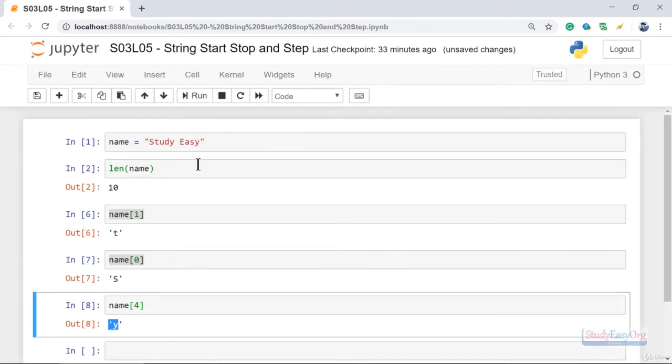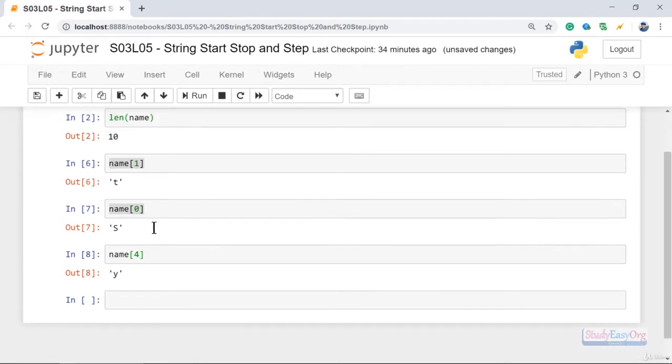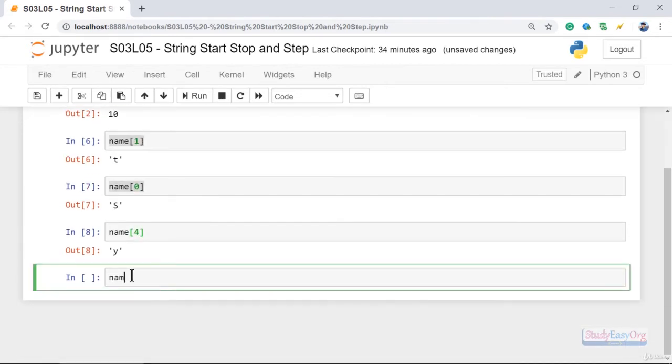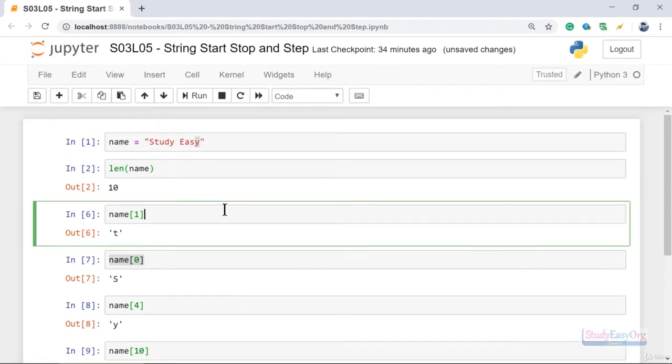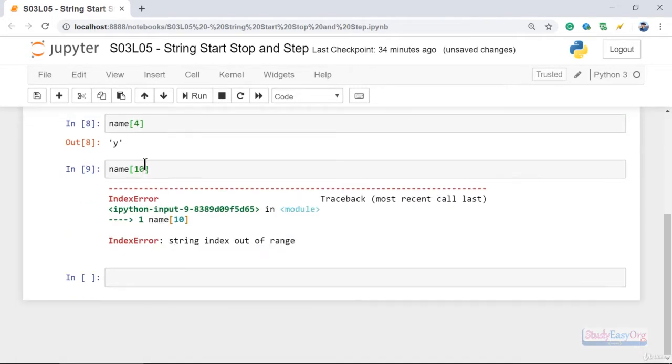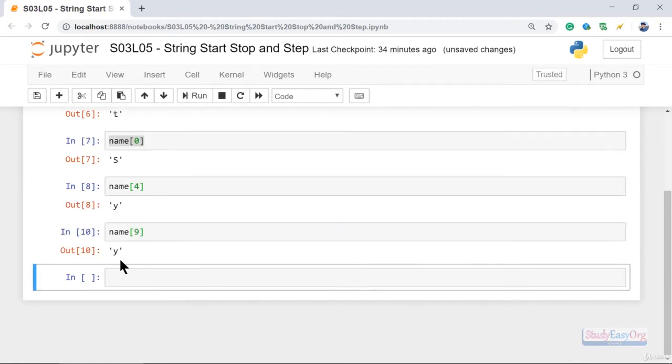But for example, we would like to print the last Y, and what should be the index of the last Y? The length is 10. So is it name of 10? Let me show you. Well, it is not. It will say that it is index out of range. Well, when it comes to the length, the last character would always be length minus 1. So it would be like name of 9. That will give us Y, the last Y. Till now, everything is good.